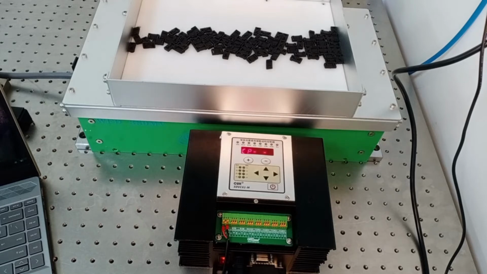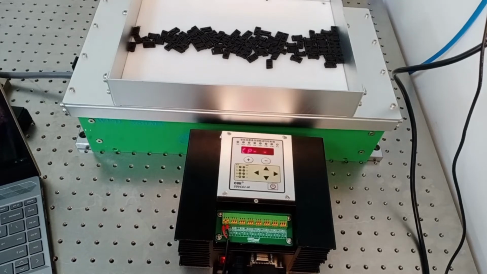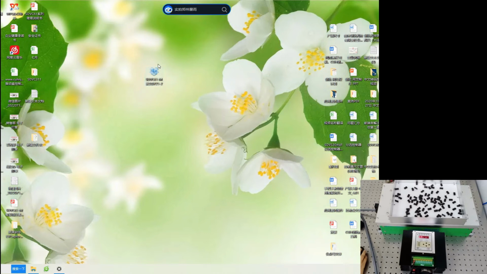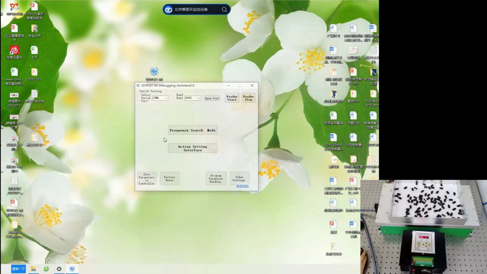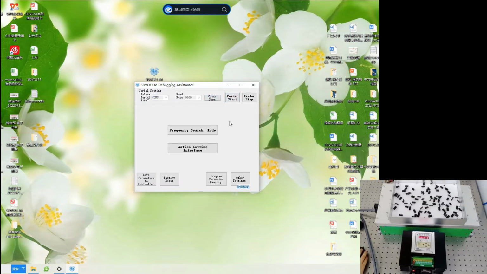So here we go to the computer. This is our SDVC61M Debugging Assistant. It is RS485 communicated with the controller. If we open it, and then we choose COM5, the baud rate is right, open the port, and then make the feeder start.